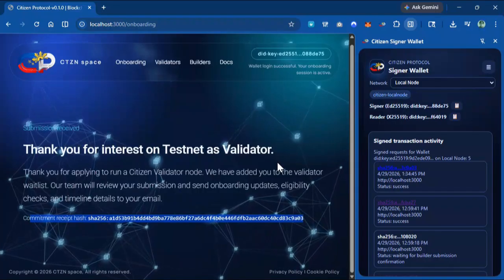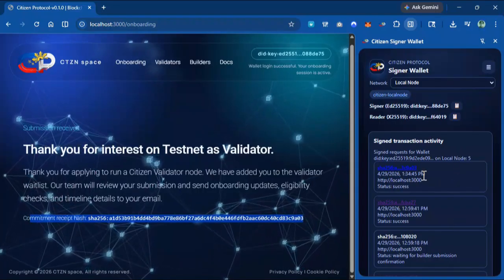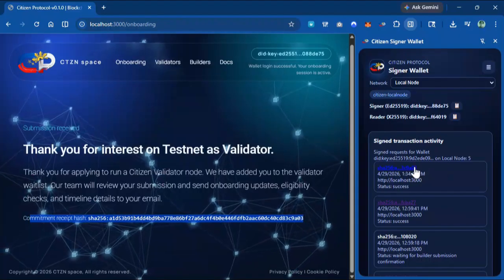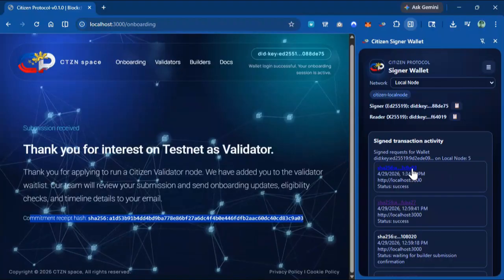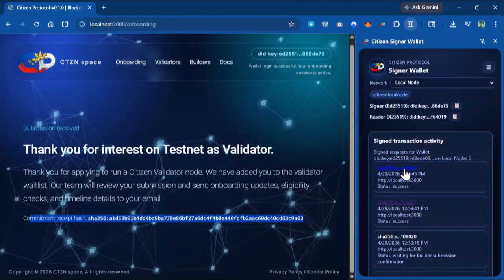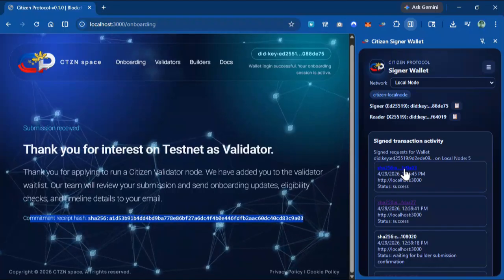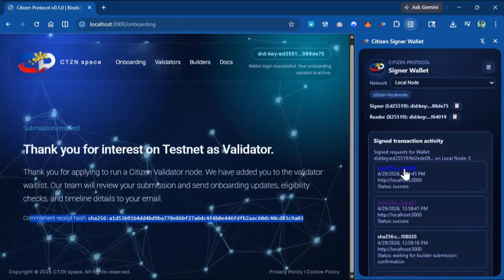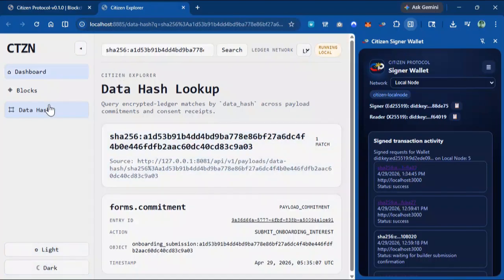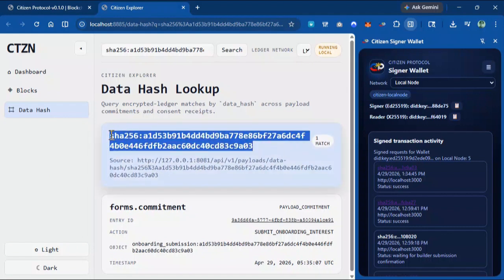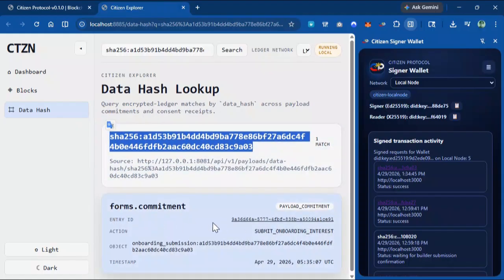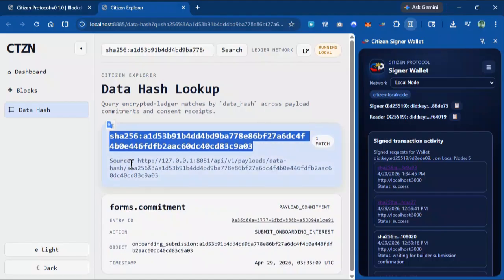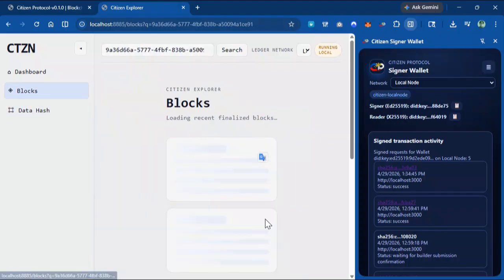And on the wallet browser extension, that hash has a link going to the Explorer to verify it. So we need to click this one to verify if the transaction is truly submitted into the ledger. So this is the blockchain explorer. This is the commitment hash of the transaction we submitted, and we need to click the entry ID to see which block this transaction resides in. So we need to click this one.